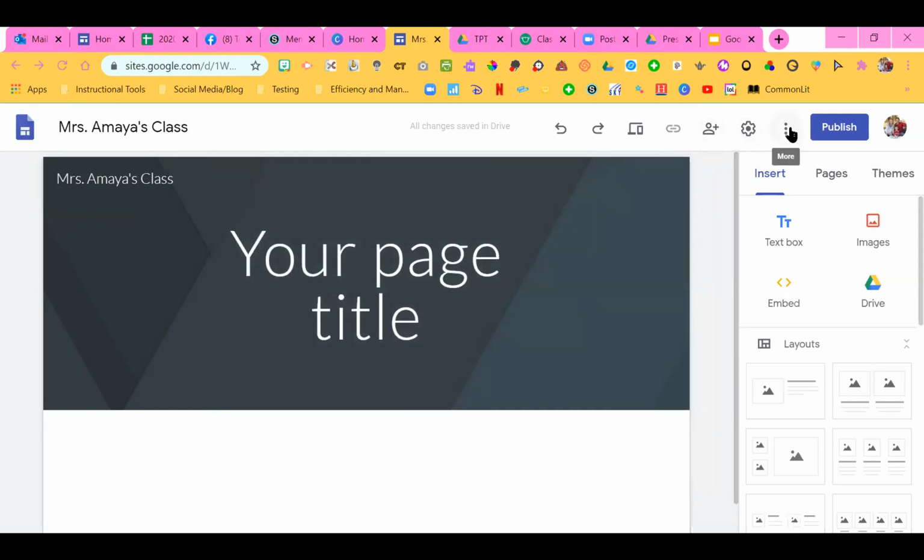These three little dots over here, you can see the version history, so you can see all of the history of when you've changed things on your Google site. You can duplicate your site. So say you had another teacher that wanted your exact same layout of your site, you can actually duplicate it.